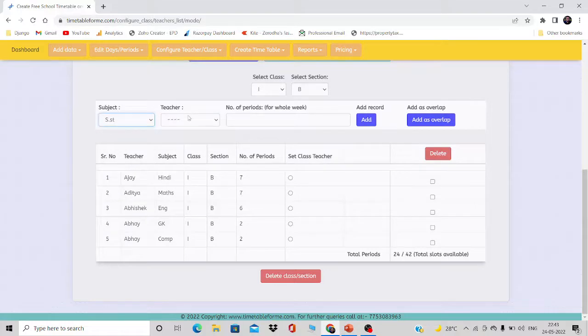Now SST, and then it is going to show you a list of teachers who teach SST. Out of that, whichever teacher you want to choose, you can choose that. Right now we just have one teacher. So over here, subject mode means you select the subject first, and for that particular subject it is going to show you the list of teachers who teach that subject. Now if this mode is comfortable for you, you can go with this one.